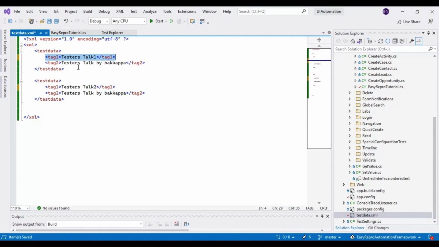If you look at our tags, the tag names are the same. This should be your tag name, which you have to use in your test case. And here I have specified 2 sets of test data for the single tag name. This is our first set of test data, and this is our second set. Firstly, it will pass the value tester stock 1, and the second time when execution starts, it will pass tester stock 2 as the value.